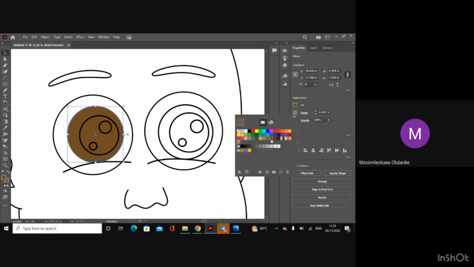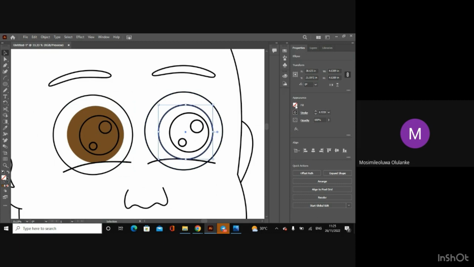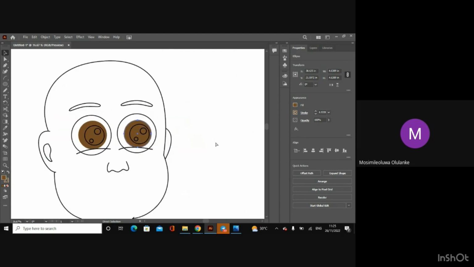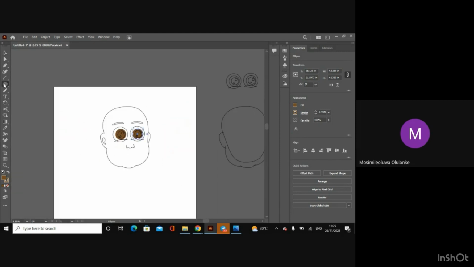I always save my color codes because colors are very, very sensitive. You might think it's the same color, though it might be brown, but then it's another shade of brown. So I'm going to note this color code somewhere. Let me quickly do that. I always note my color codes. That's for me. Like I said, do what works for you. I always note my color codes, and this is how I do them.